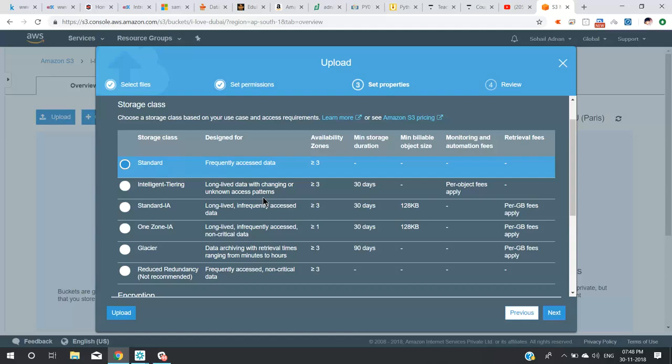A third option is standard IA, right? So standard IA is infrequent access. You can say, hey, I know I'm not going to access this data. So you can simply say standard infrequent. So it will still maintain the copy on two availability zones, but it will be on the slower drive, right?